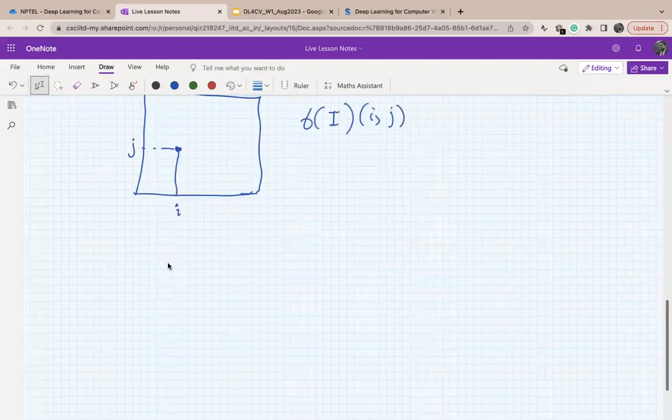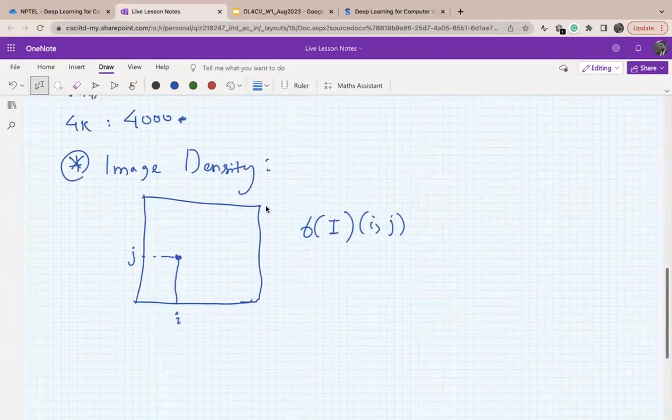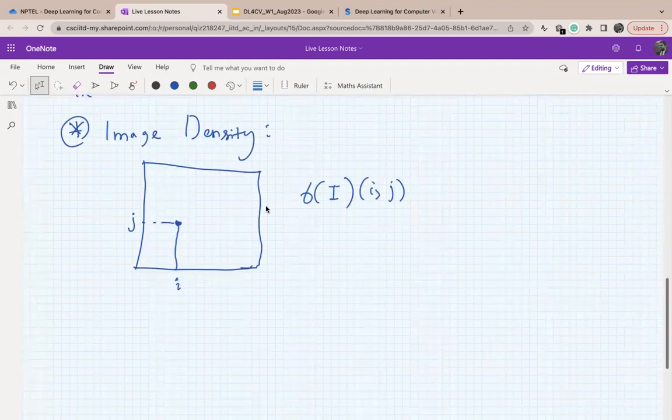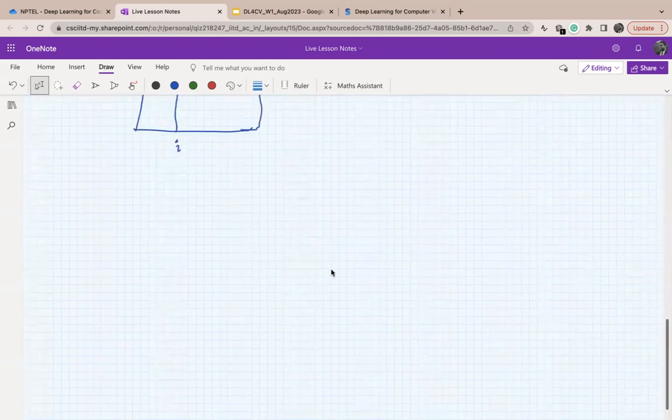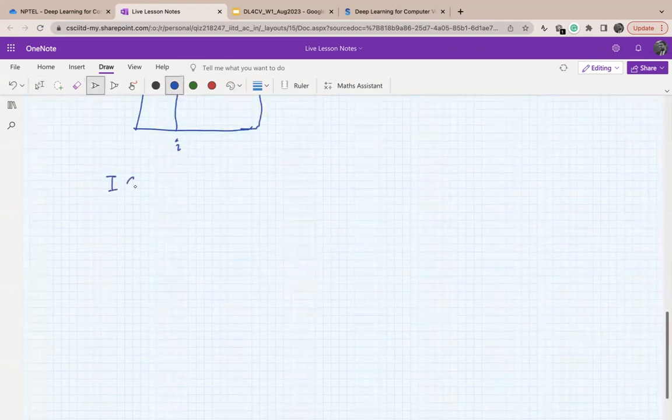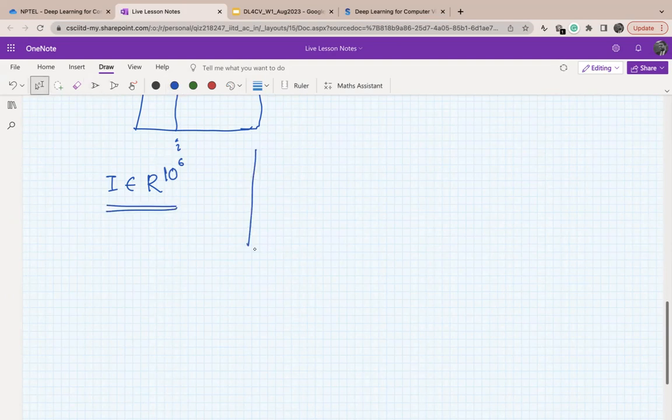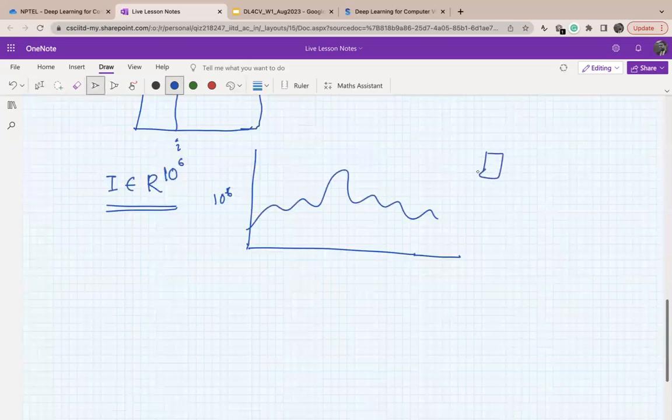Yeah. So another way of looking at this image is that if the image is, say, 1,000 plus 1,000 plus 3, it is very safe to say that an image is 10 to the power 6 dimensional data. And if we can define the 10 to the power 6 dimensional distribution, we can say that any image is something that is sampled from this distribution.